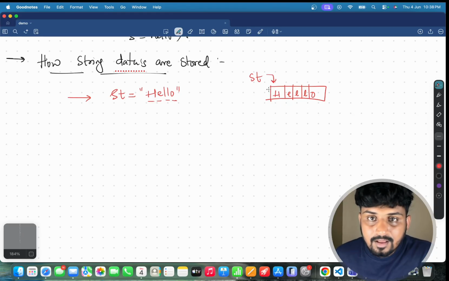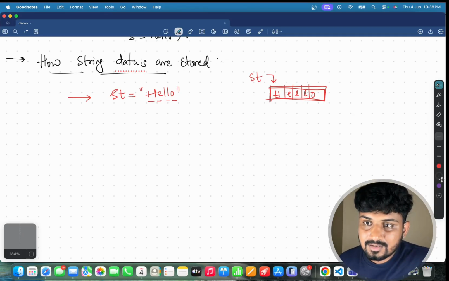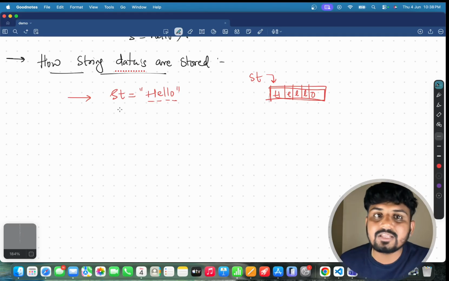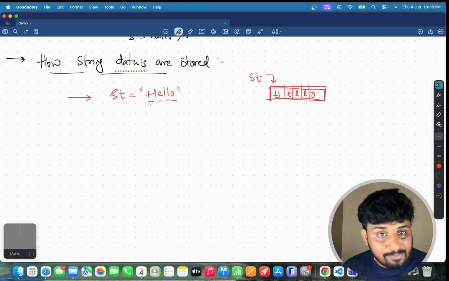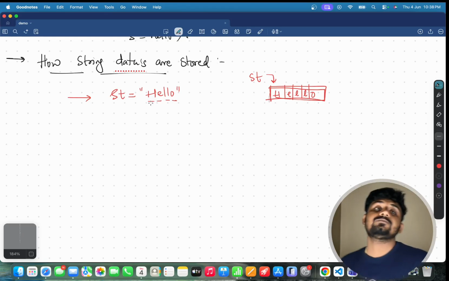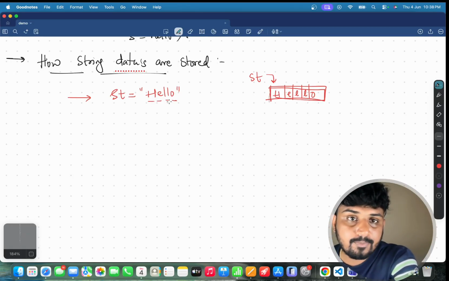Now this memory is pointed to by whom? st. You see, the complete hello is stored inside one block, but hello consists of multiple values. Yes, it consists of multiple values. That's the reason it is multi-valued, in the sense that in a single container, multiple characters or multiple values are being stored. Those types we call multi-value data types. Got my point? This is how the string is stored.